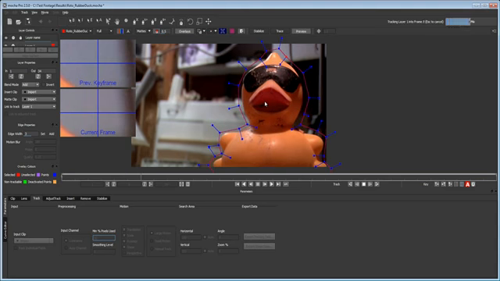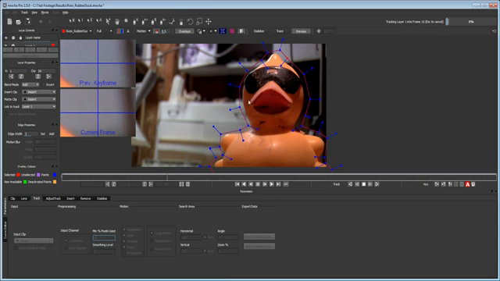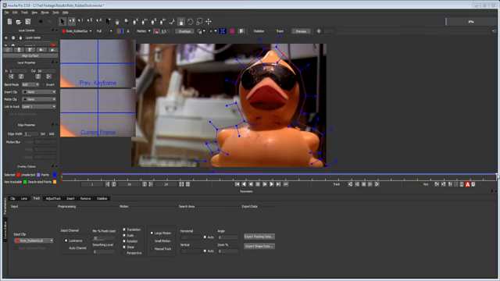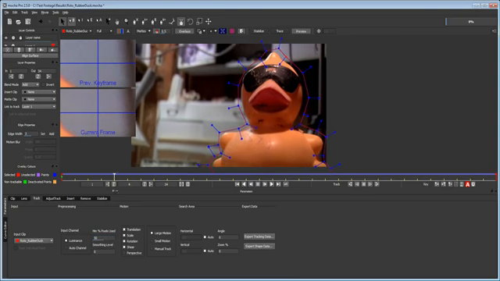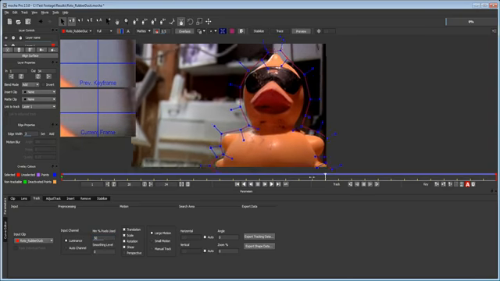So then, after this is done, instead of masking everything out in Mocha, we're gonna export this into After Effects. We're gonna import it into After Effects so we can create the mask there, which is a little bit easier for me. You might want to do it in Mocha if you like, but I like the rotoscoping tools in After Effects just a little bit more, so I'm just gonna do it there. So the track is done, and it seems to have done a pretty good job. It seems like it's following the duck pretty good.